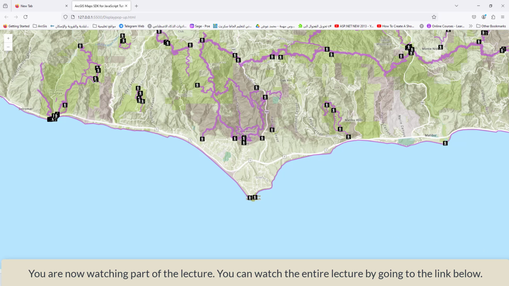Very excellent. Conclusion. In this lecture, we added pop-ups to our map, enhancing user interaction by displaying feature attributes, charts, and tables. Pop-ups improve data accessibility, allowing users to view relevant information easily and intuitively. By mastering these tools, we've enriched the user experience, making data exploration on the map more engaging.